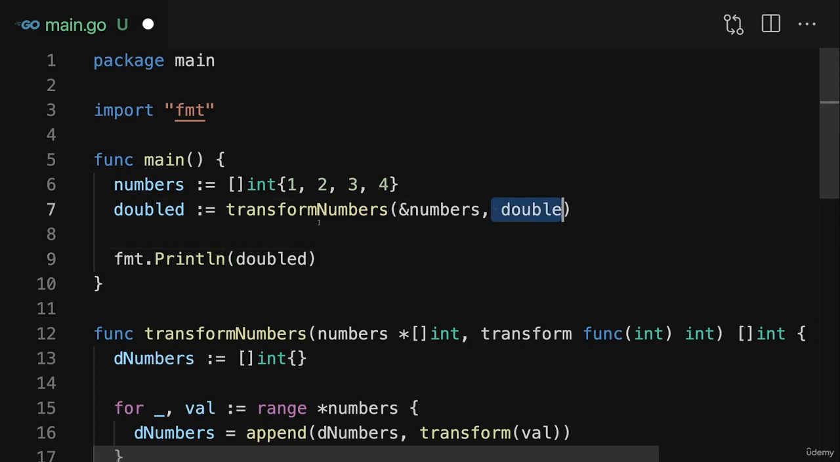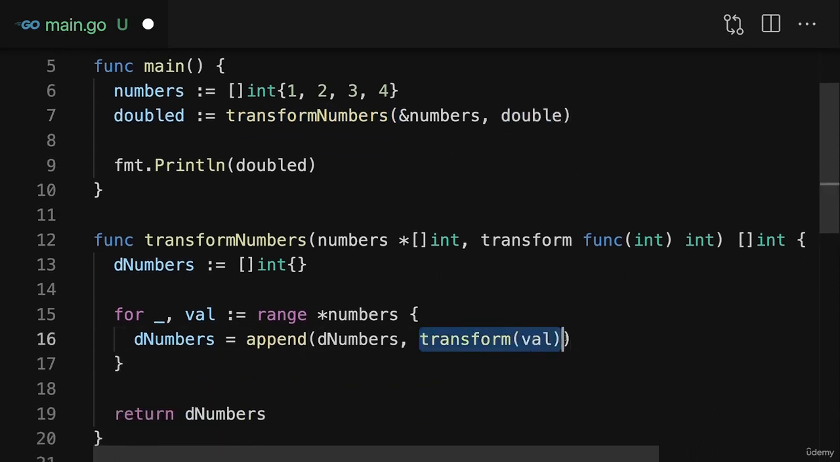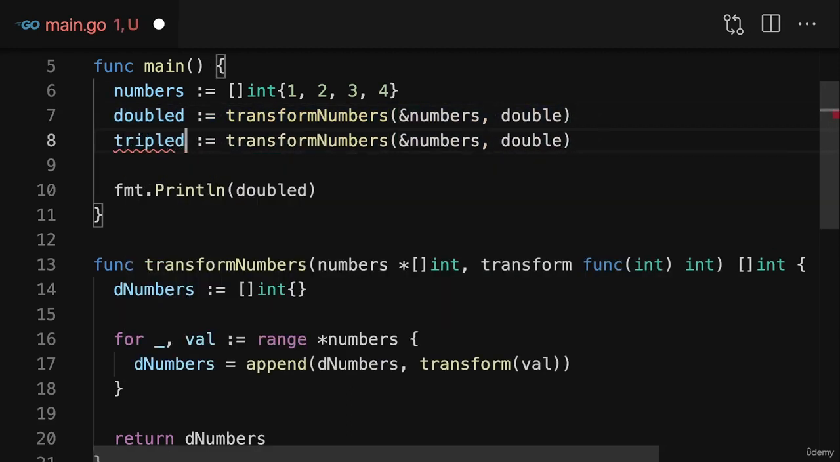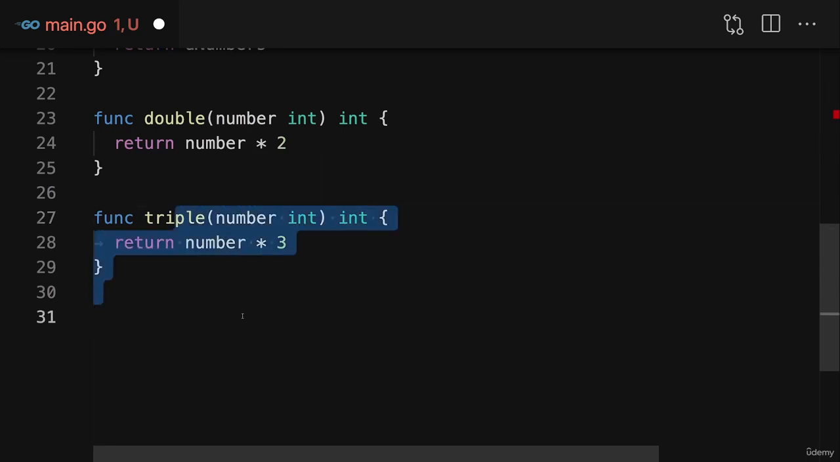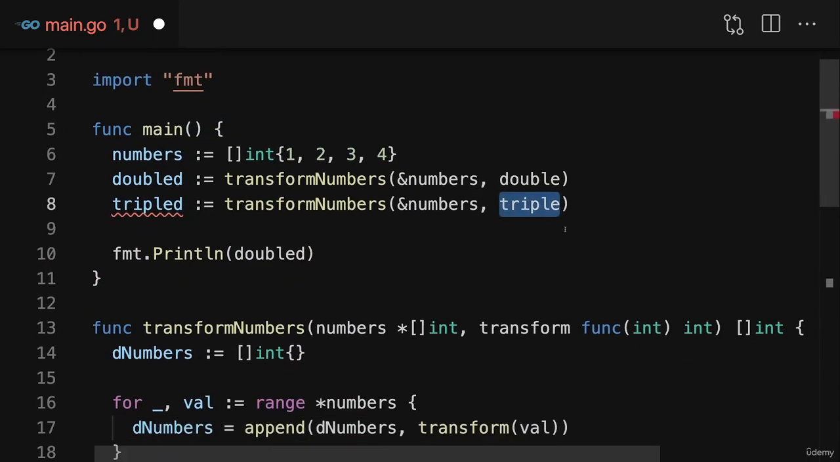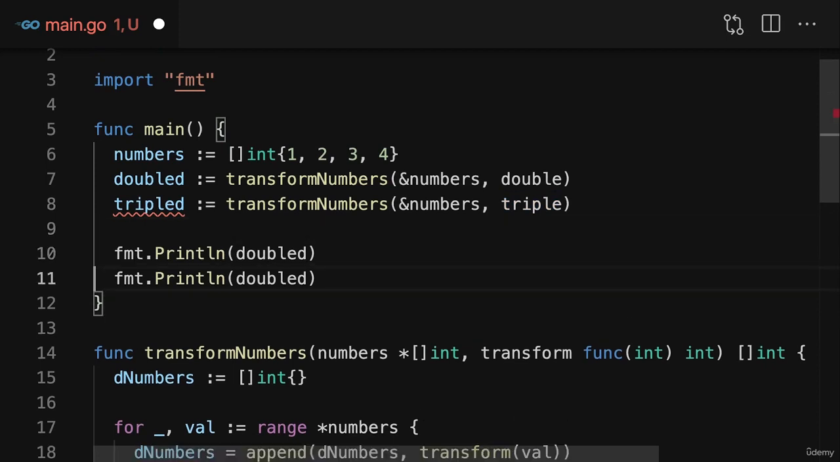So here I'm passing the double function into transform numbers, and this double function will then be executed inside of transform numbers because it's received as an extra parameter. And the advantage is that we now can easily also get our tripled numbers by calling transform numbers with the triple function that I also defined down there, pointing at that triple function by its name. And hence now here, I can of course also output tripled.